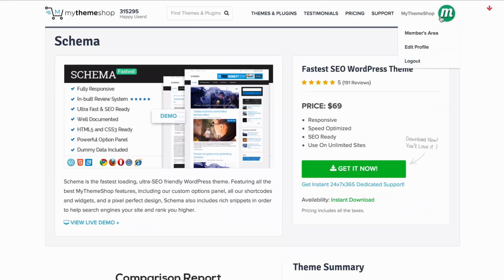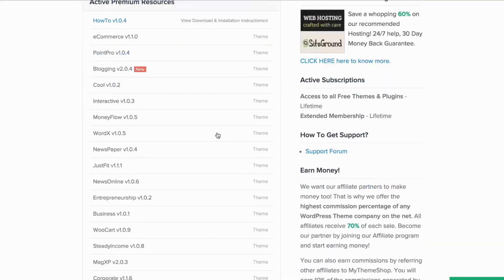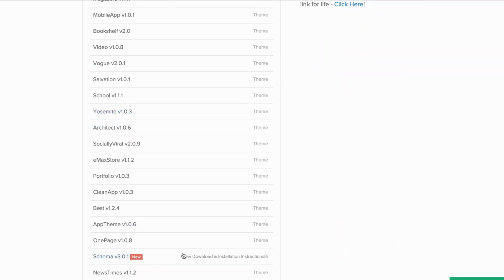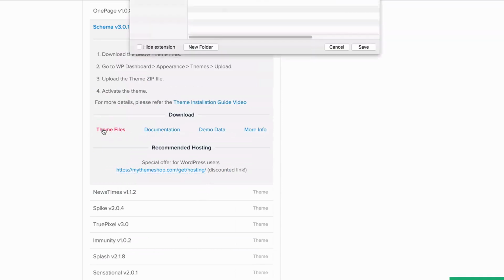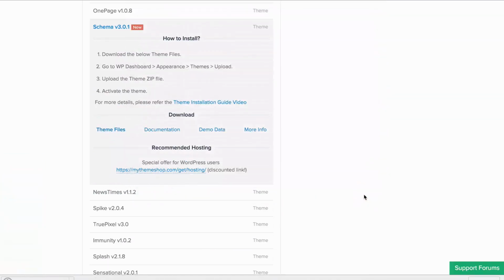So once you purchase the theme, the first thing you want to do is head to the member area at mythemeshop.com/go/member. And here you want to scroll down until you find Schema. This is going to be on your active premium resources. And you just want to press download on theme files. You can save those files to your desktop, and that's going to be the theme files.